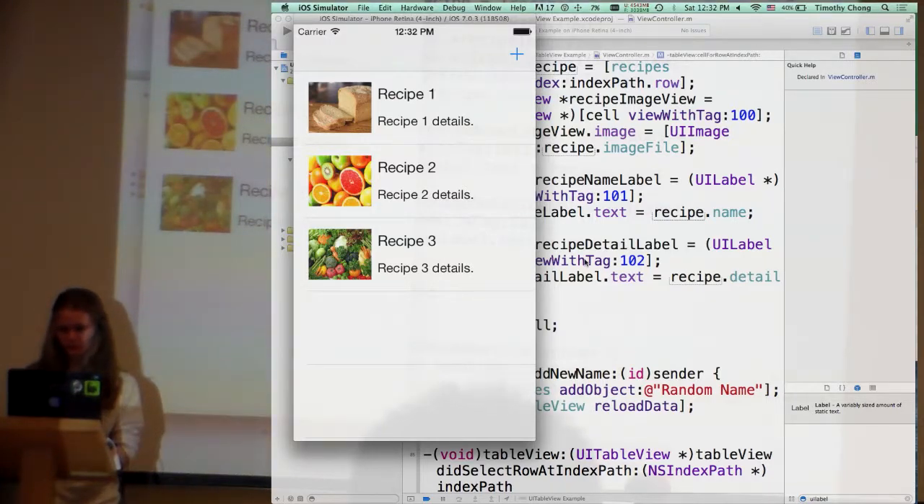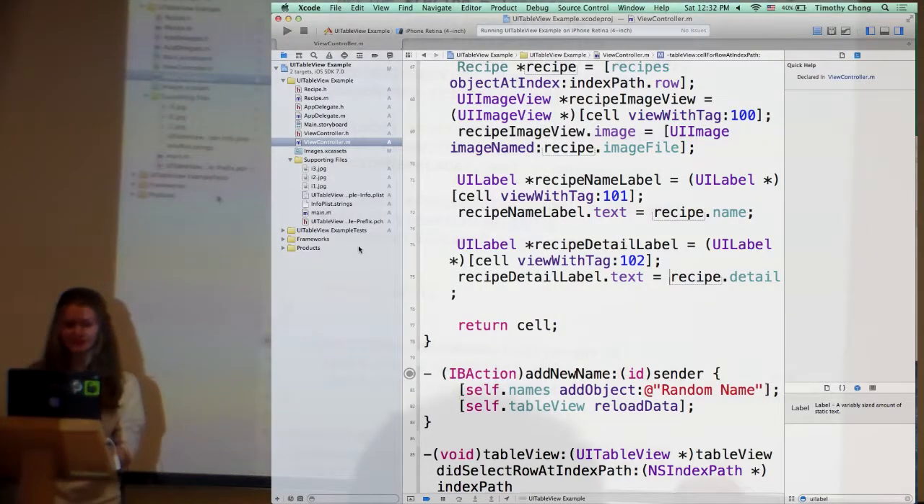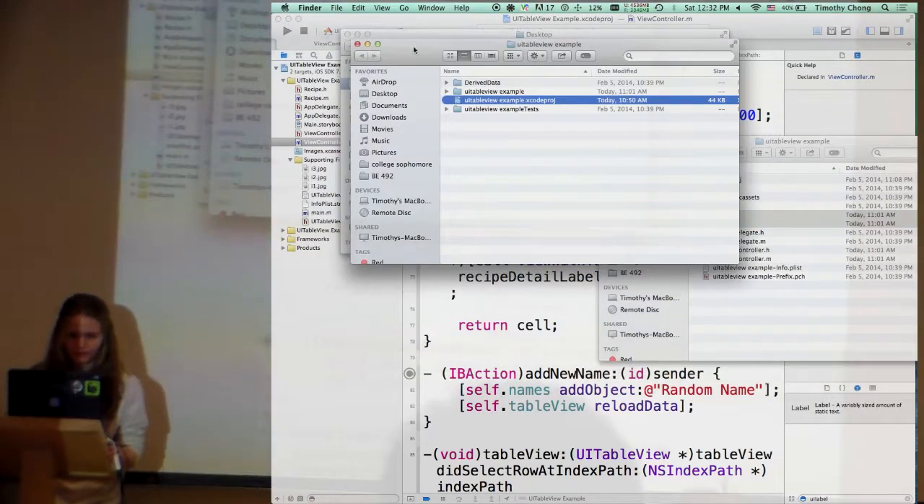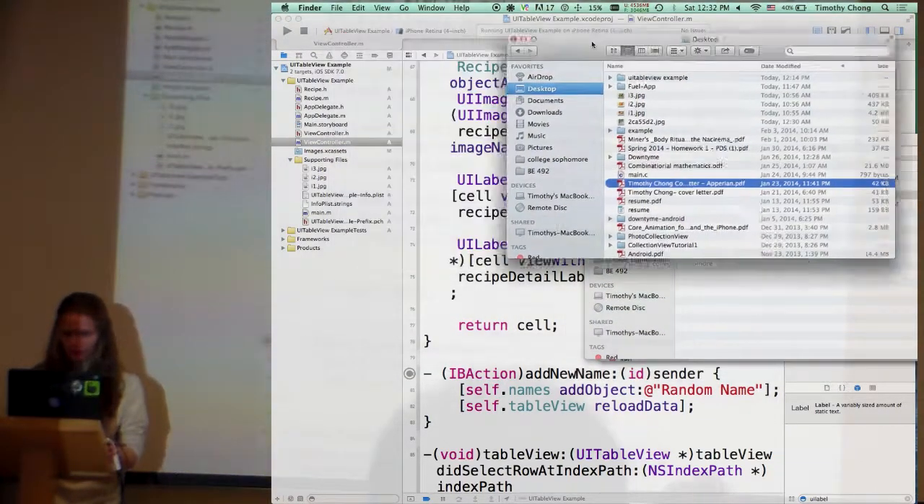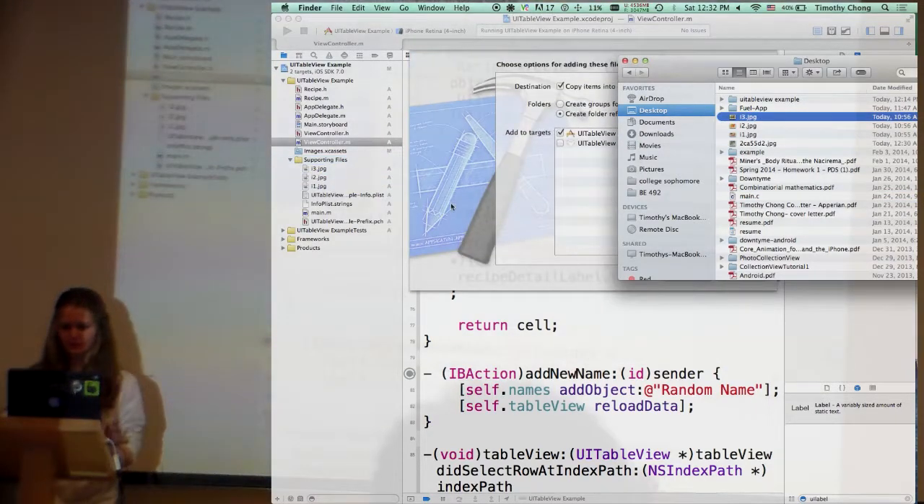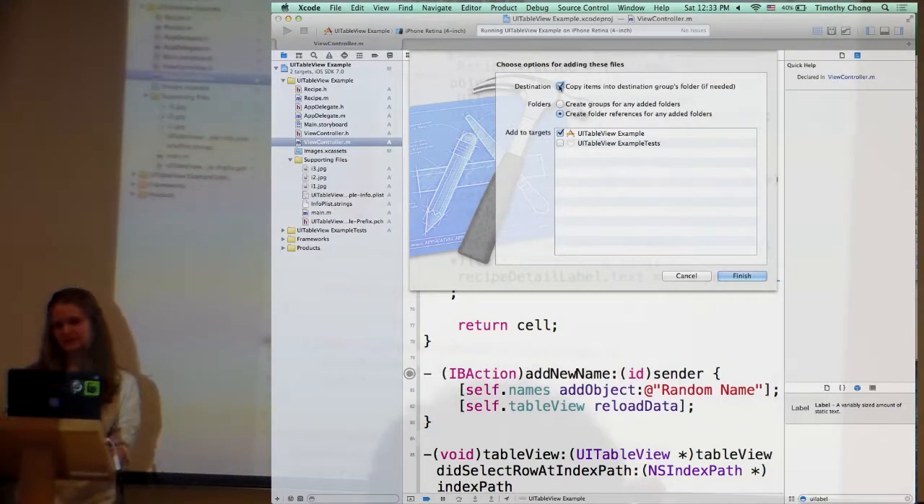How did you import the images into the file? Oh, that part is actually really easy. Say you get an image offline and you just save it to your downloads folder. You literally just drag it from, like, we saved them on a desktop, and all you have to do is grab it and drag it into this supporting files folder, and then just let go, copy items into destination's group folder, press finish, and you've got it.